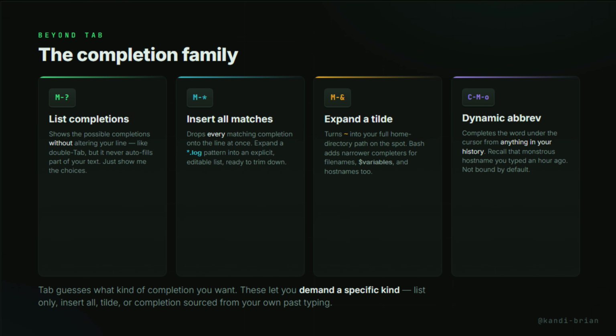Now everyone hits tab. Readline has a whole family of specialized completion commands that tab doesn't give you. The question mark with M lists the possible completions without changing your line, like double tapping tab to see options. But it never autofills part of your text the way tab sometimes does. It's when you say, just show me the choices.